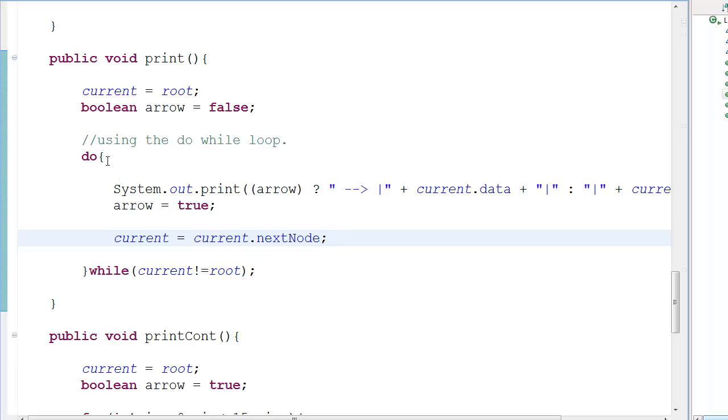I execute this at least once before I check the next thing, because suppose current is root and I want to print root, so I print this. Simple, right? And then you go to next, until the current is equal to root, because it's circular, right? You have to check for root, not null. Remember that. When you have a circular list, you go checking until you get the root if you want to print it one time.